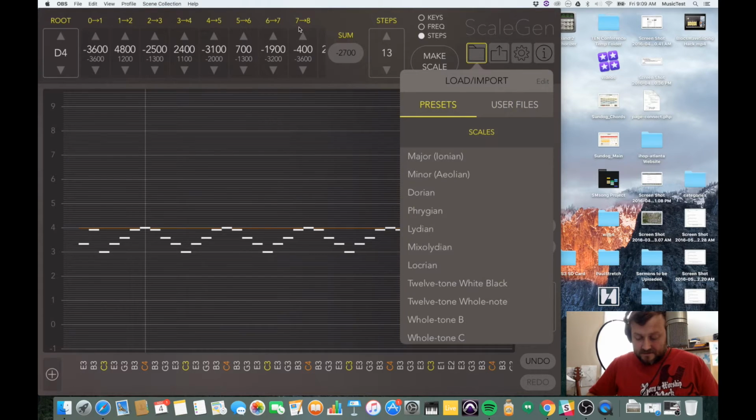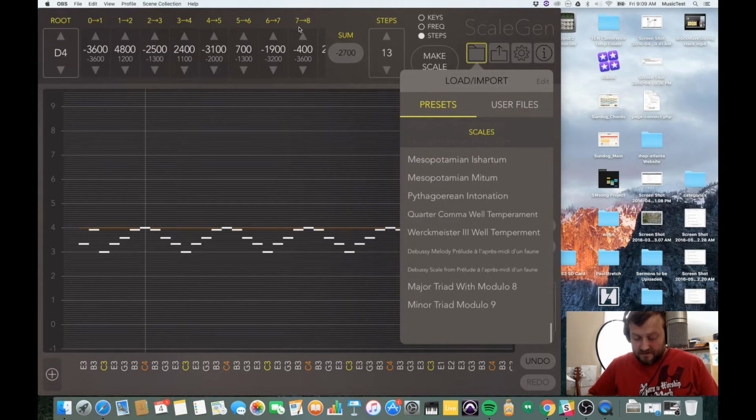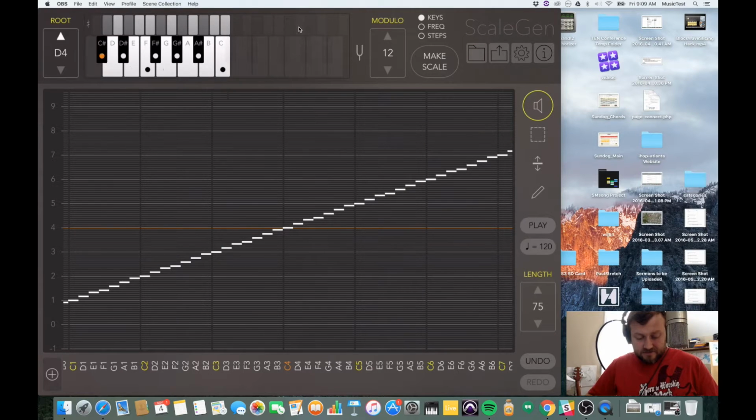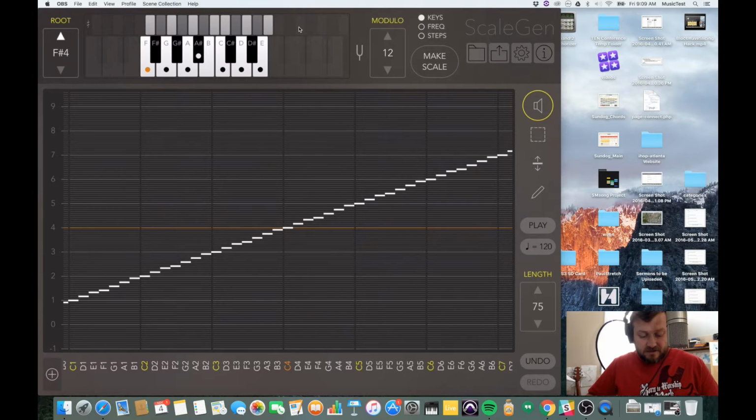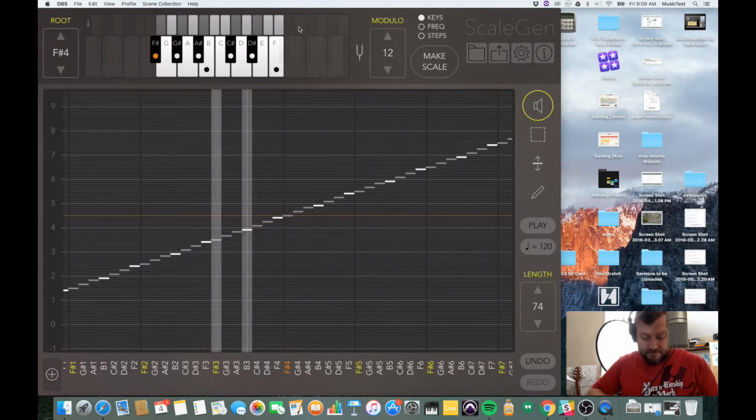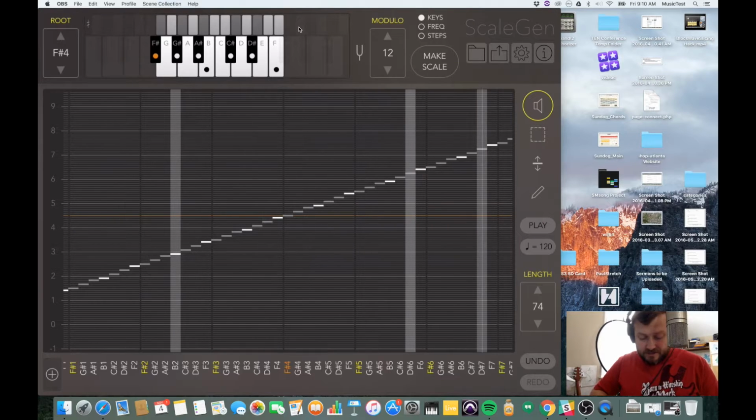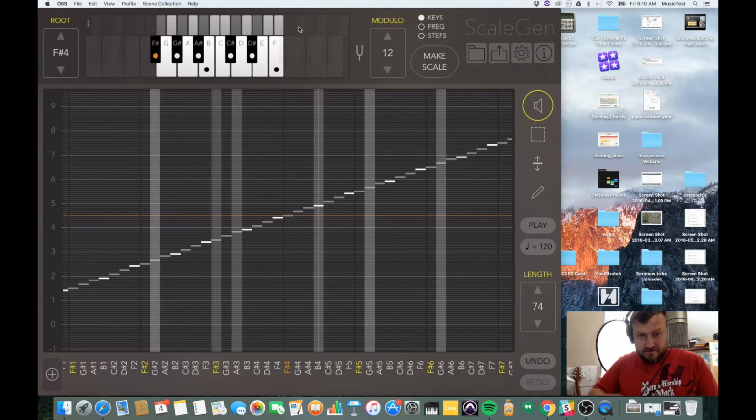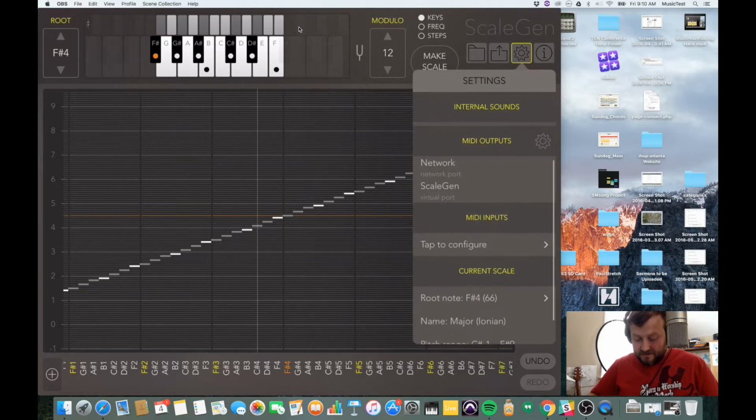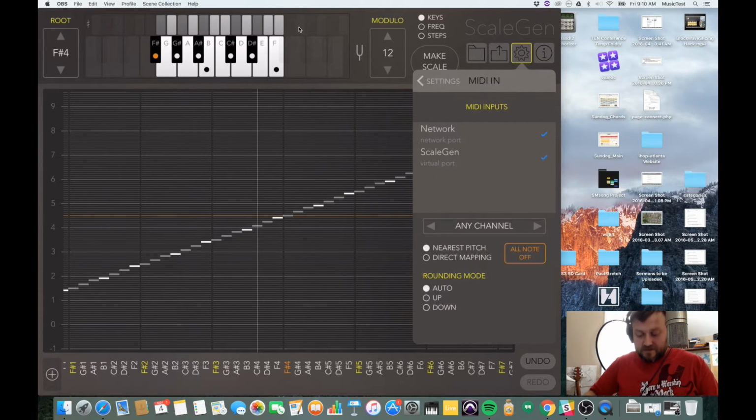It's got a bunch of presets for different scales, so you could go major. You can change the root. Say you load up a major scale and you want it in F sharp, then you just hit make scale, and it'll make the scale. And it's multi-touch. That's one thing I did notice.